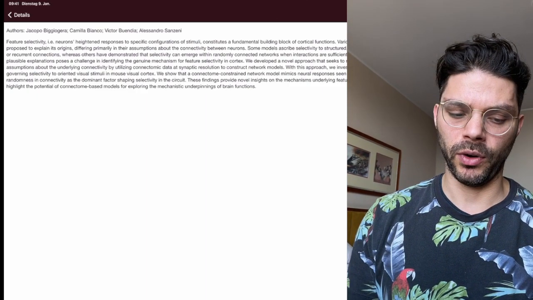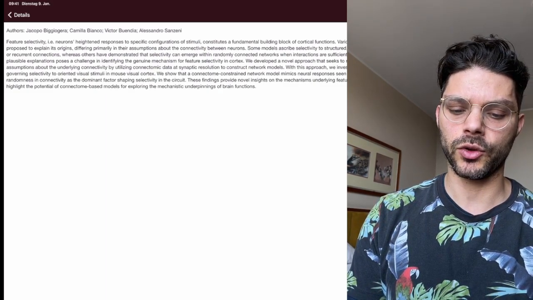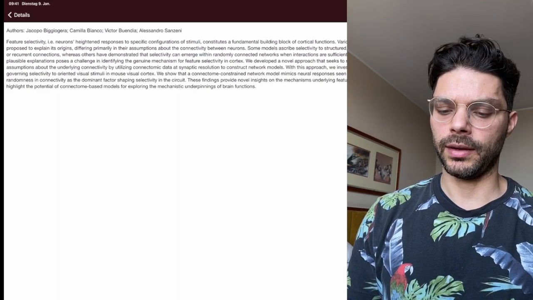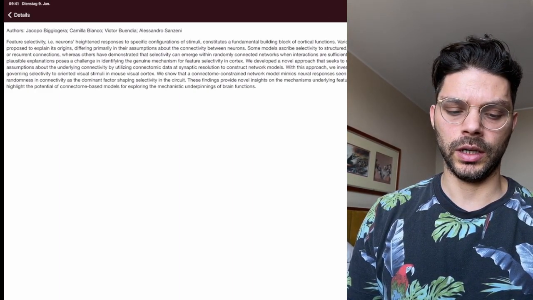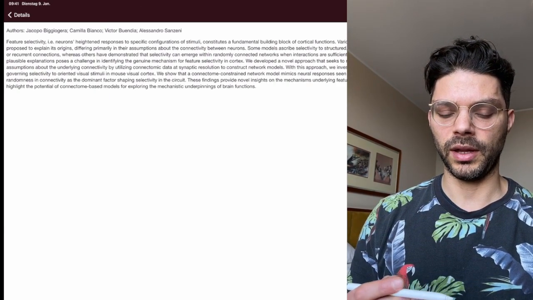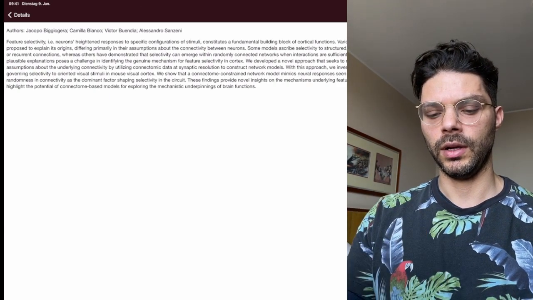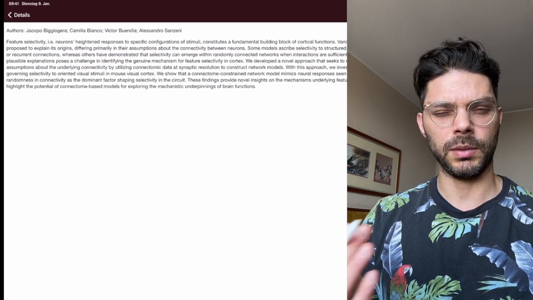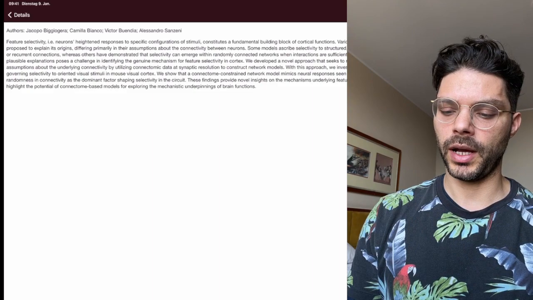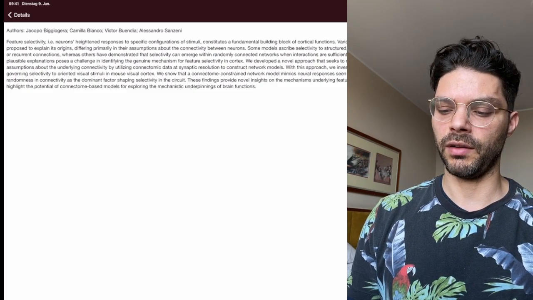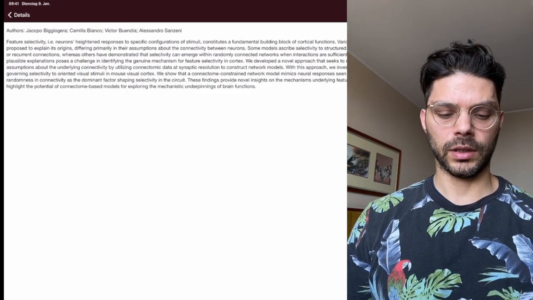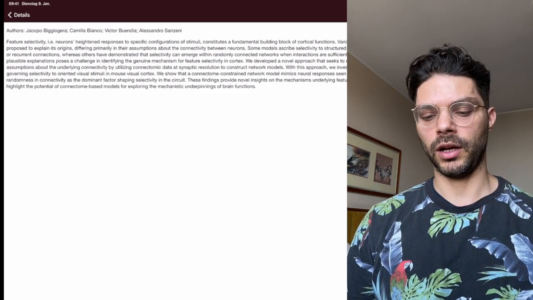I'm not sure what they mean by points at randomness in connectivity as a dominant factor shaping selectivity in the circuit. I wonder how they can assess that. Do they have multiple connectomes, so they can say that between different animals the connectivity seems random, but maybe the experience of the animals is different? These findings provide novel insights on mechanisms underlying feature selectivity in cortex, and highlight the potential of connectome-based models for exploring the mechanistic underpinnings of brain function.